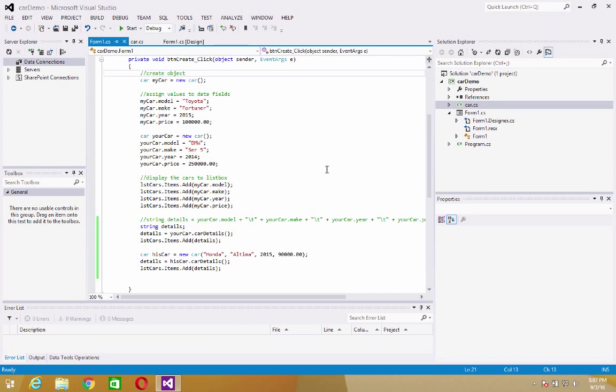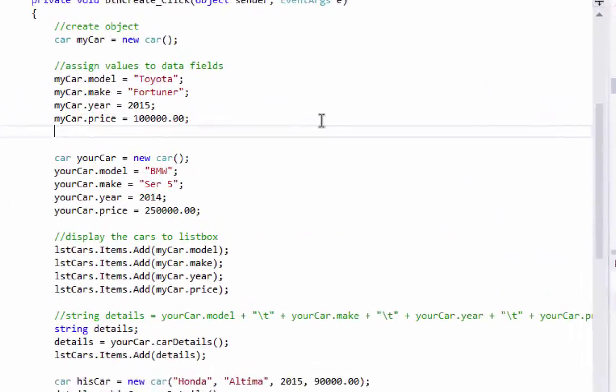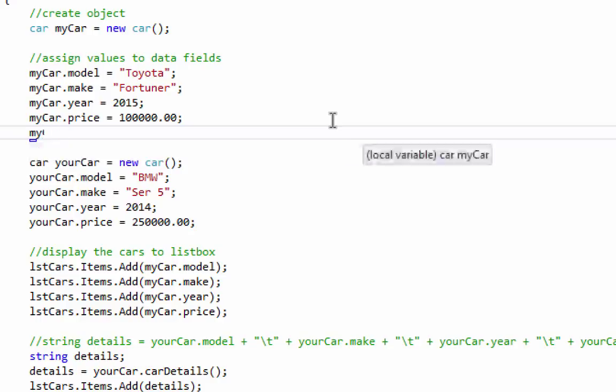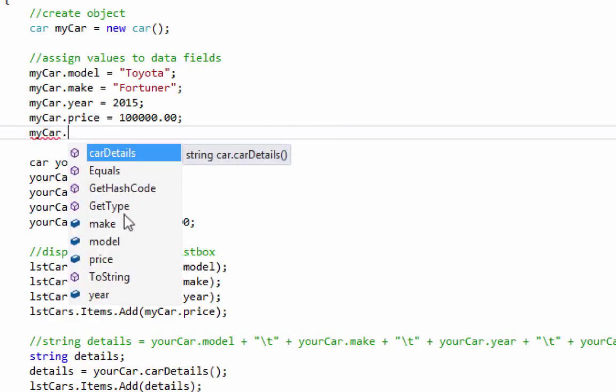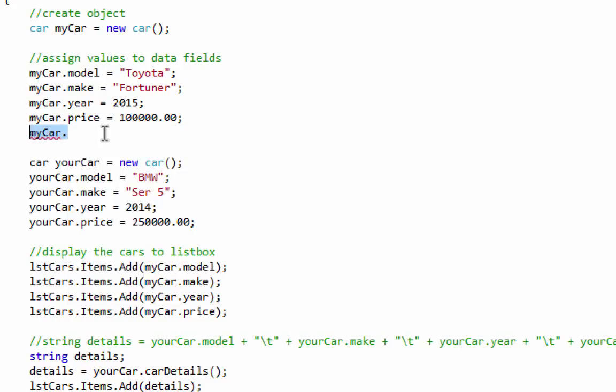Now, how do we access the data member outside the class, which is a private data member? For example, if I want to access the speed of my car, when I type my car dot, I can see the make, model, price and year, but it doesn't show me the speed because speed is a private data member. So how can we give access to the speed outside the class?